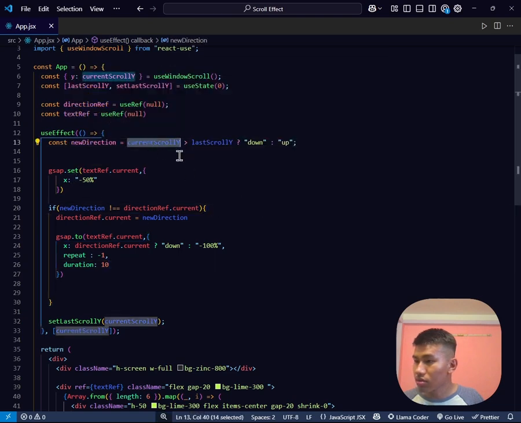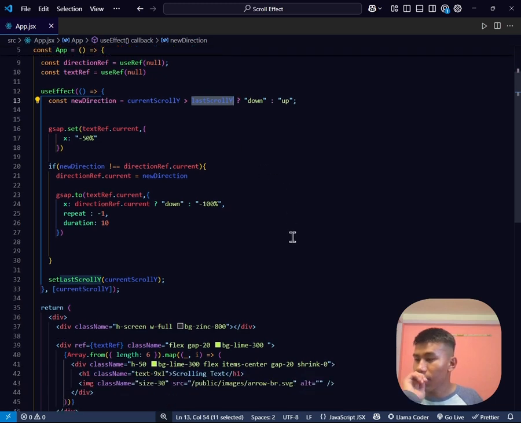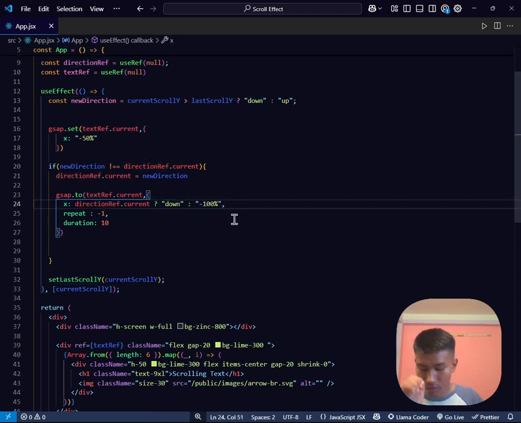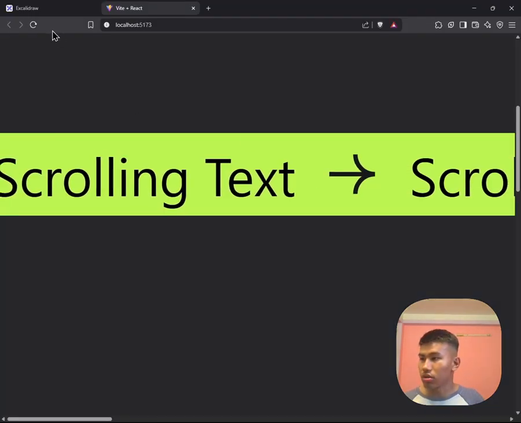If the current scroll is greater than last scroll, then it is scrolling down. And when the direction is down, move it to left. Otherwise, we have done something wrong. We have to check if the direction is down, not up. If the direction equals down, then we are moving the text towards the left by minus 100%, and else we are moving it to 0%, which is the initial position. So let's reload it.